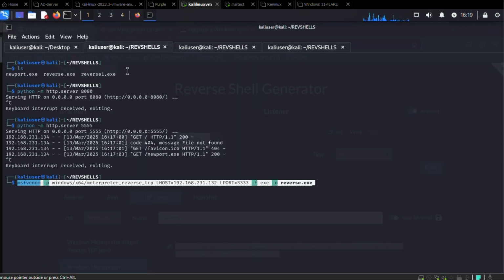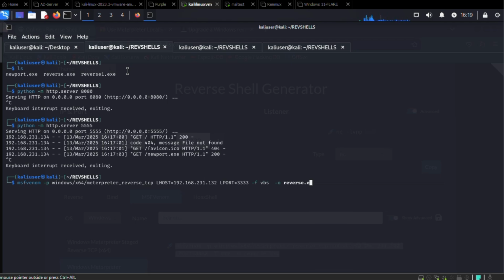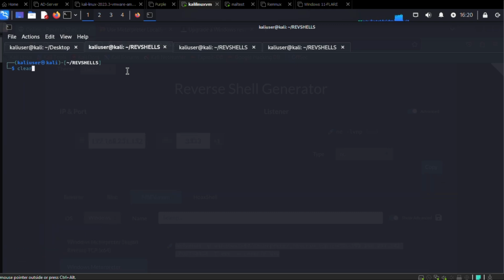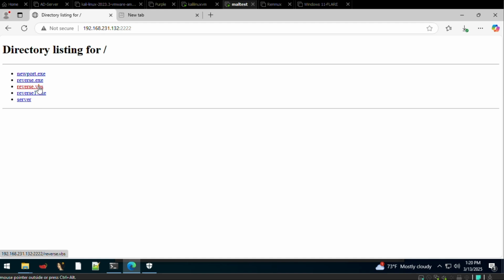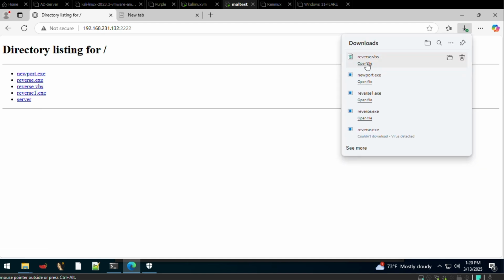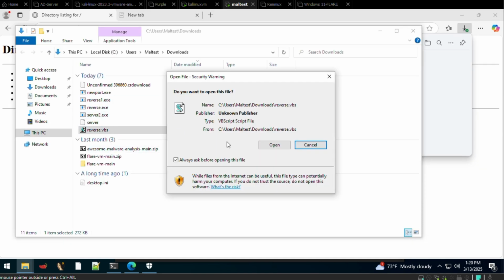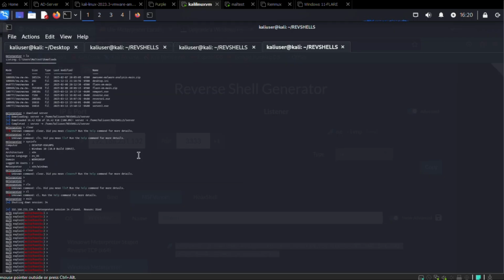So let's do it again. Let's do another one. Let's say we want a VBS file format. So that dash F is for file, dash O is for output, and we're going to put it on 2222. All right. Now it just created that file. So we'll put our server up. Let's put that on 2222.